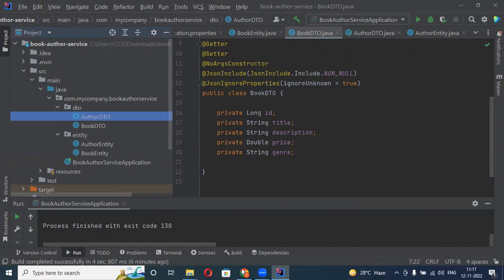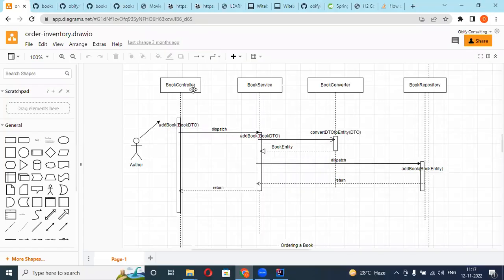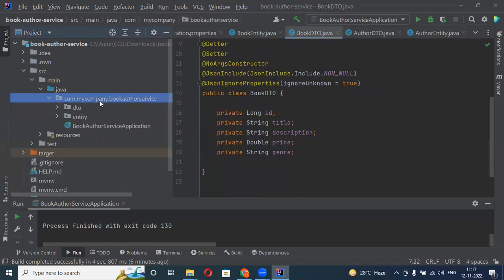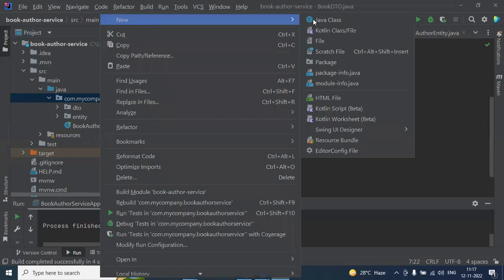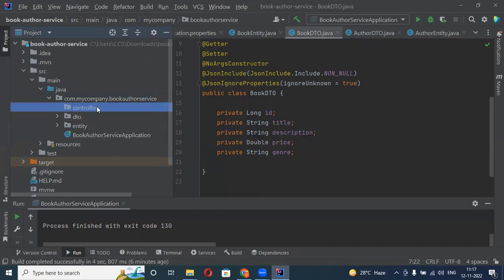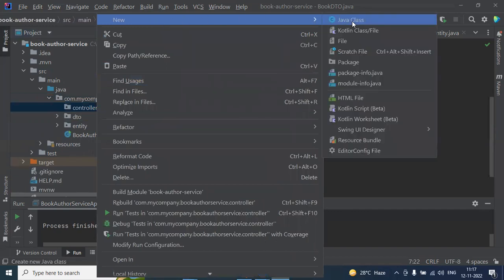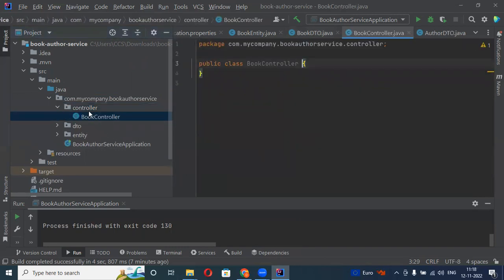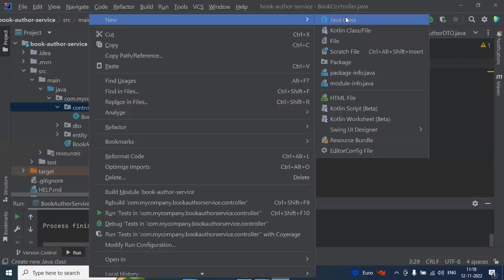So now the DTO classes will act here in the controller and service. Entity will act here. Now let's go ahead and create our first controller. Here I'm going to create another package for the controller layer. I will say controller, and I'm going to create a controller for all the operations related to book. So I will say BookController. Similarly, I will create a controller class for author.